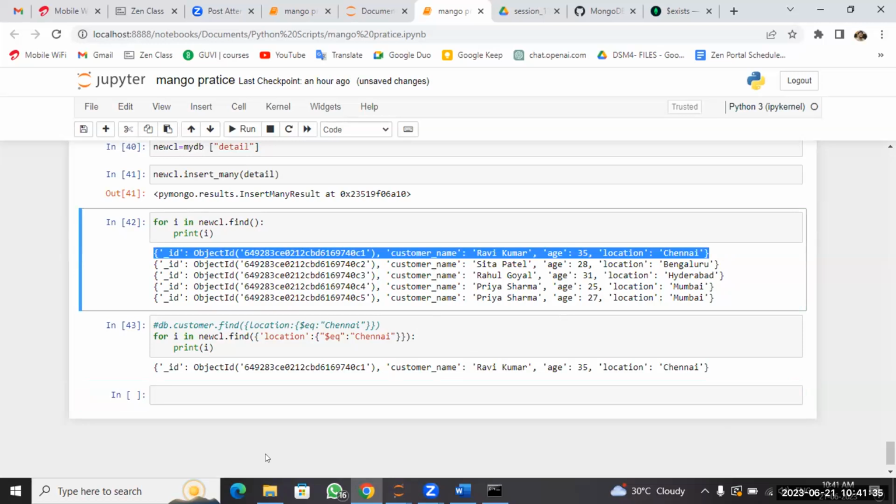So inside the find method, we are passing what? Curly braces, where the first key is the location, and the value is another set of curly braces where we are using the operator as the key in the second curly braces, equal to, and the value for that key is Chennai.